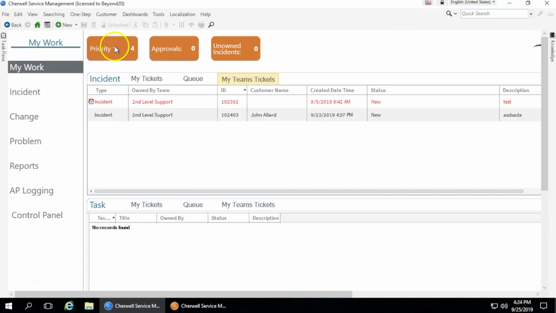At the very top, we have all priority 1 tickets, any approvals waiting my approval, and any unowned incidents. This one's important because if a ticket gets created somehow that doesn't have an owner or an owned by a team, the ticket's kind of floating out there in the ether. I always like to have this widget on a dashboard just to make sure we don't have any lost tickets out there.